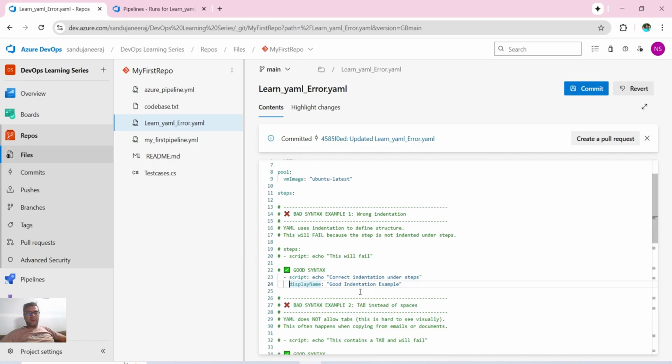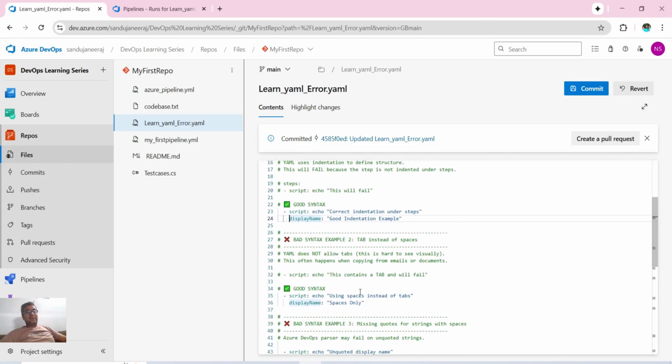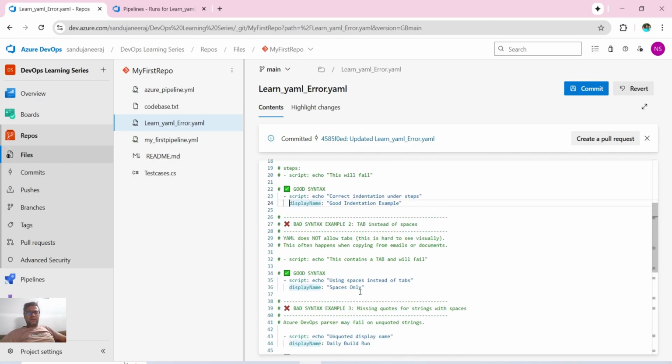The second syntax issue, which occurs most commonly and is very hard to identify just by visualizing it, is a tab. As we know, YAML does not allow tabs. How can you see whether there is a tab or not, or if there is some issue, how can you go ahead and fix it?